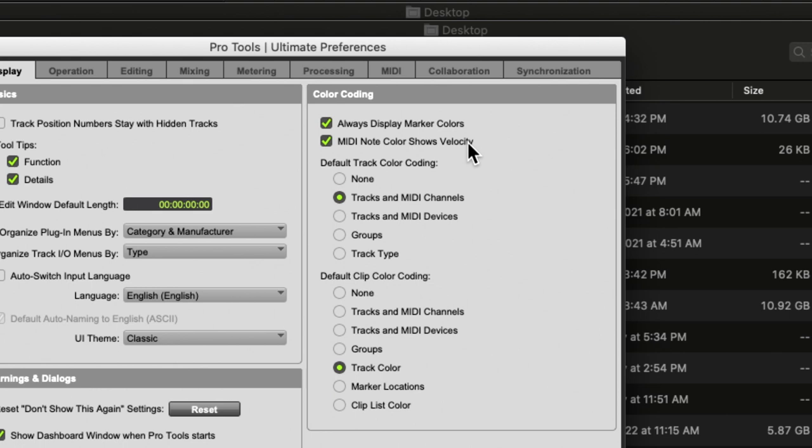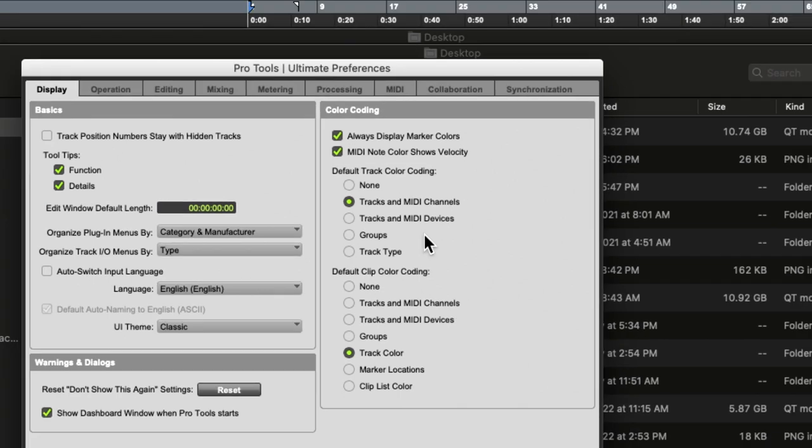Now, the default track color coding, I like to have it set for tracks and MIDI channels. There are different ways of doing this, but let's all do the same one. It works really well. We can have different colors for every track. But the important thing here is the default clip color coding is the same as the track, so that if your track is blue, all the clips in that track will be blue. This is a great way for you to understand what instrument is playing what where, if the tracks are all color coded like this. So default track color coding is tracks and MIDI channels, and the default clip color coding is the track color.